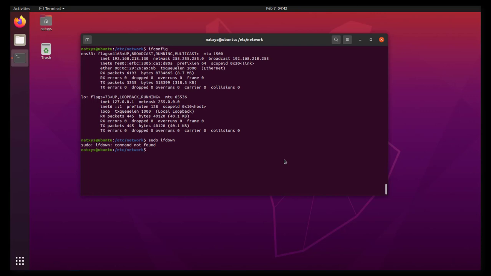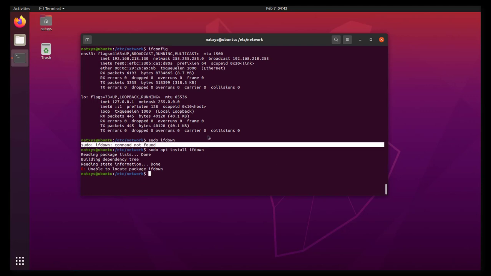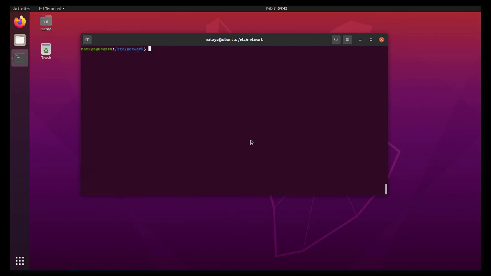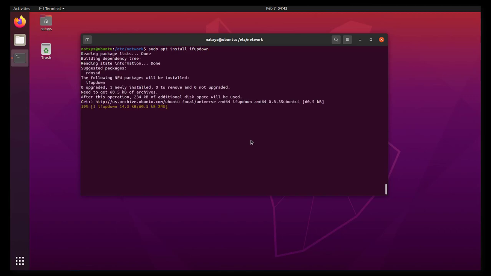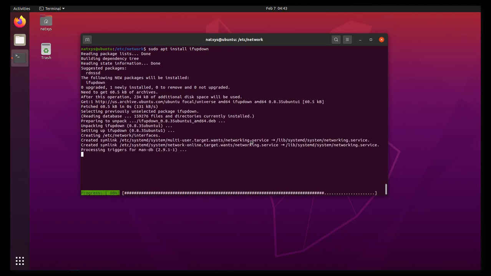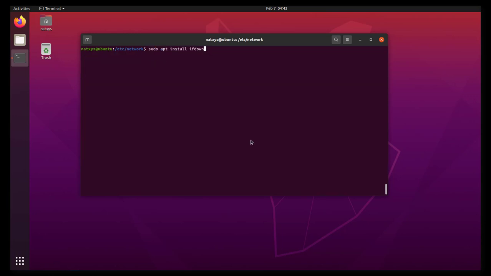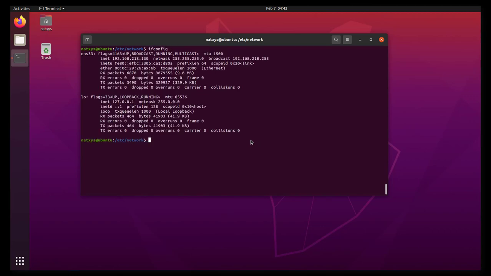ifdown is not installed, so I will check for installing it. ifdown is included in the package ifupdown. Okay, so installing the servers. Everything is fine, so we can use sudo ifdown ens33.